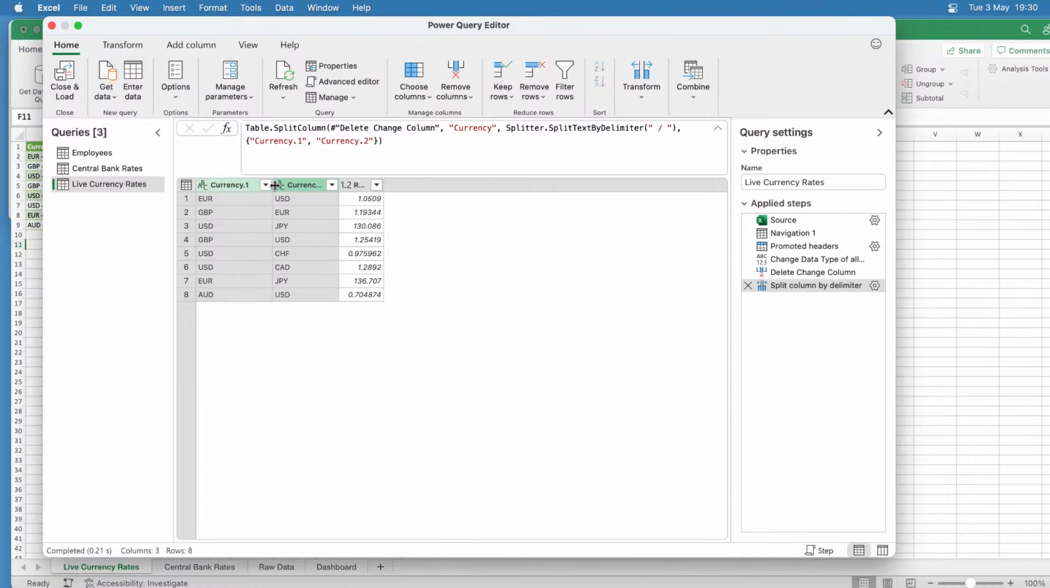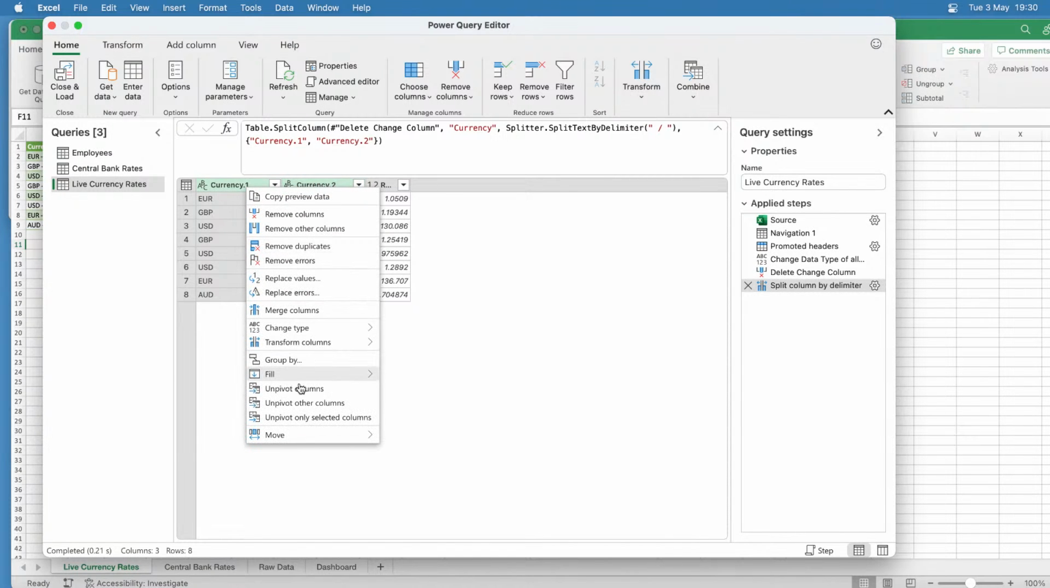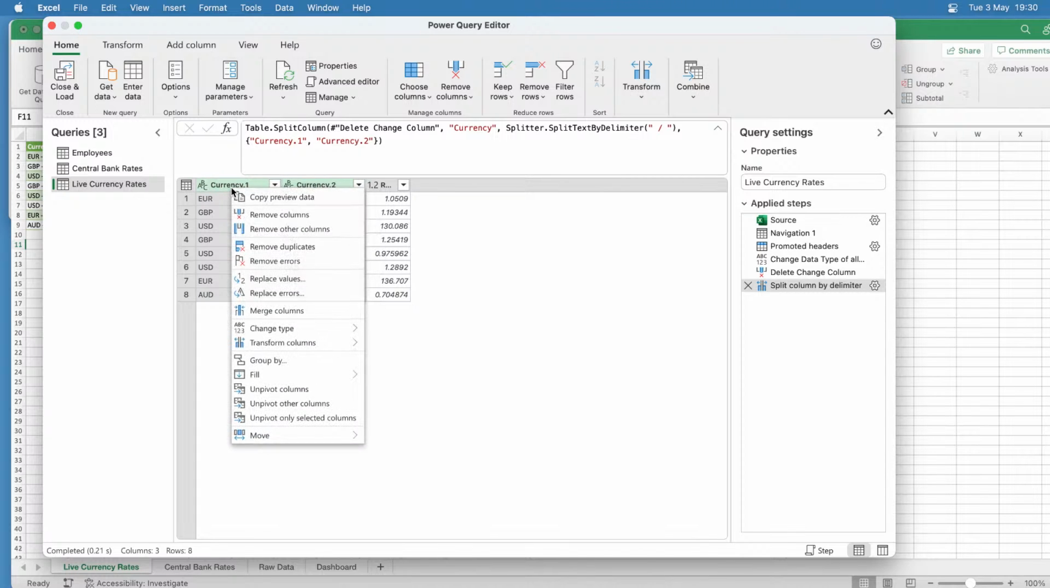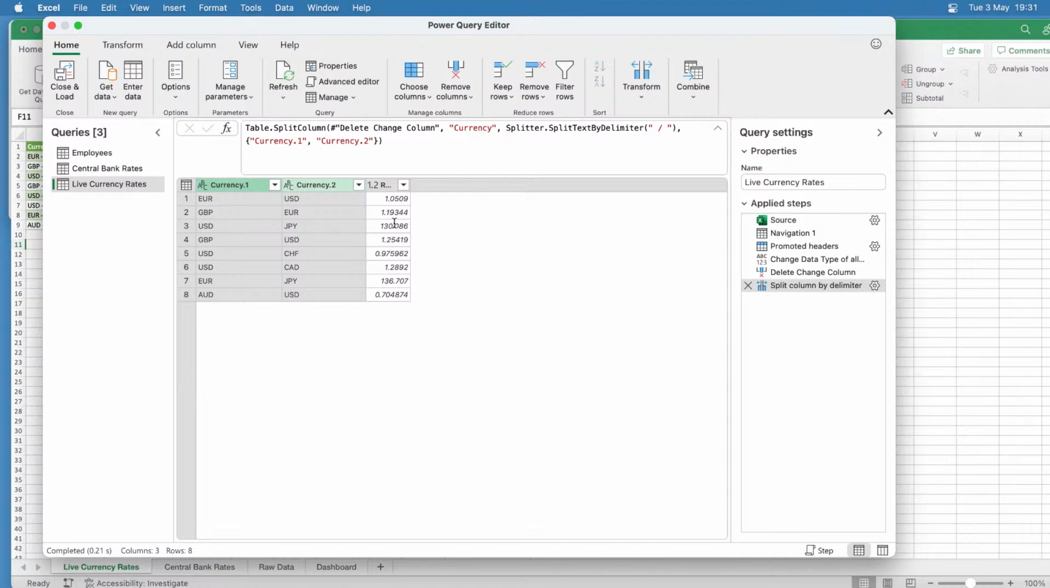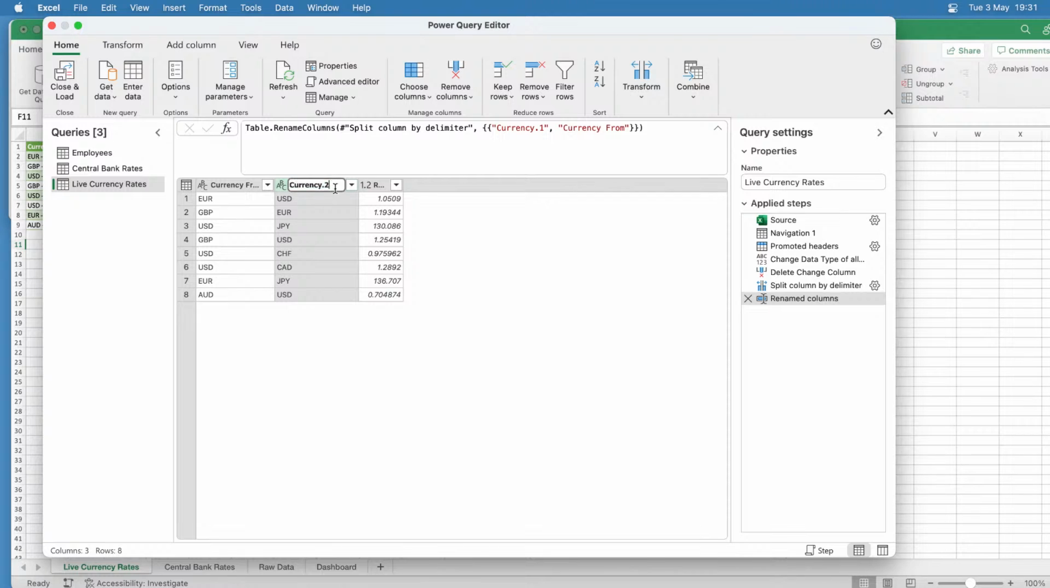To rename the columns, because they're now named currency.1 and currency.2, I just double click. You can right click and select rename. Where's it gone? It's not here. On the Windows version, there is an option on the right click to rename the column headings. Unless it's hidden somewhere else. No, it's not. So I'd have to use the menu for that. So it's easier just to double click on the column heading and just edit it there. So currency from and currency to.